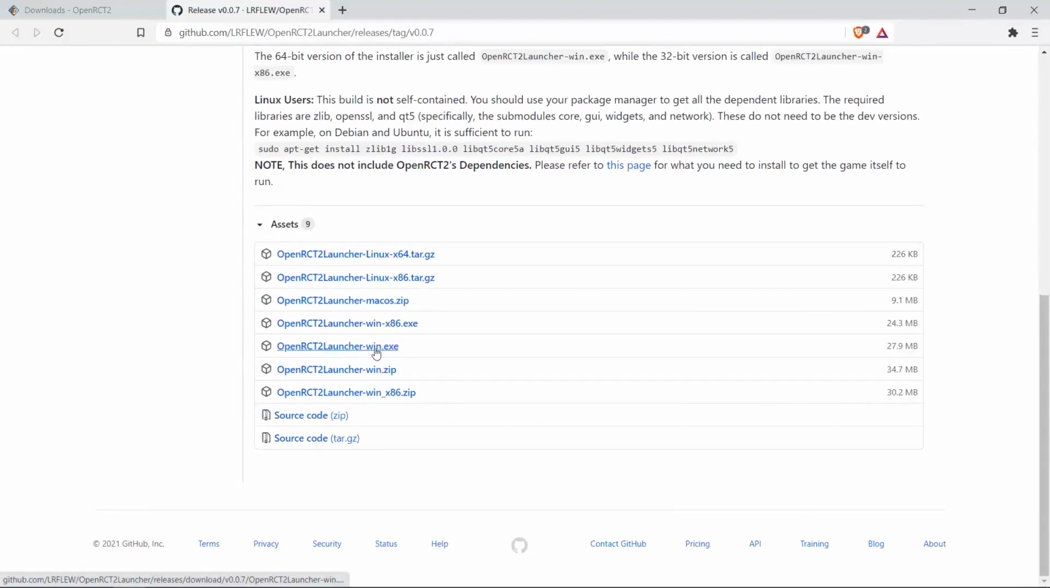Most people will have 64-bit Windows, so then just take OpenRCT2 launcher win.exe. But if you have Linux, Mac OS or a 32-bit Windows version, then you can select one of the others. So I will just take this executable and download it.